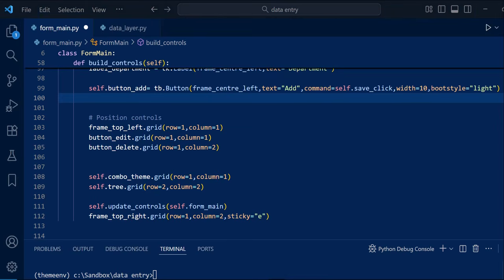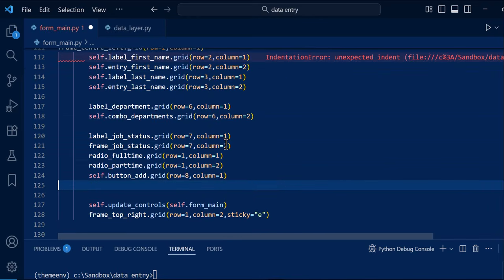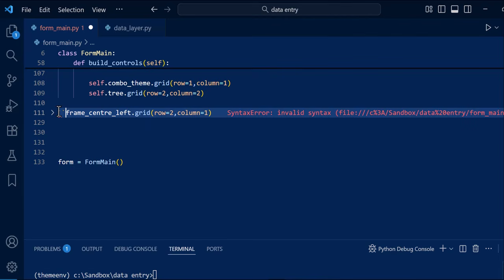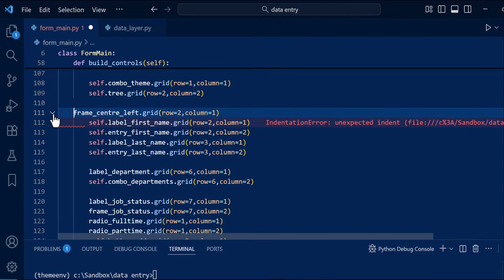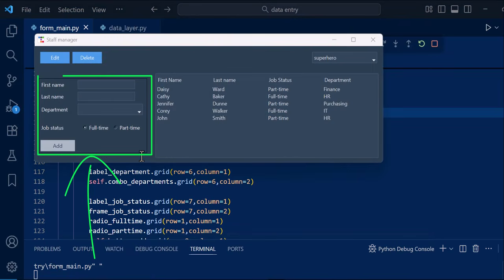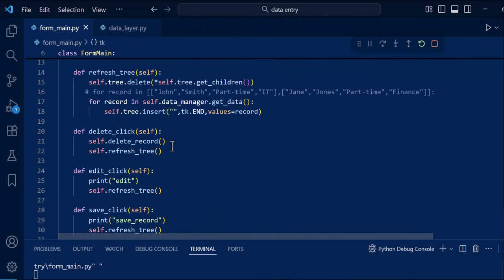And then I'm going to put in the position, so the frame center left and all this. And we're going to put in all the position controls right after the tree as well. Now, if this all worked correctly, we've one indentation error here. Let's tab that in. So let's run this code, and if all has worked, you see we have all the controls there. So what we want to do is, if we have data in here and we click on add, in theory, it should add all the data to our workbook. So let's see if it does that.